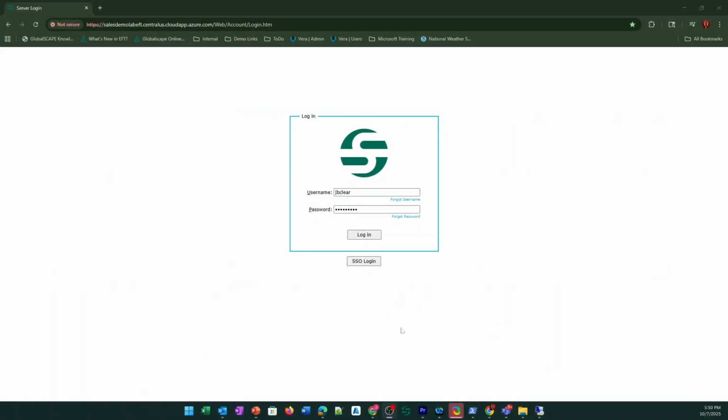Let's take a look at the interface in more detail. This is the Web Transfer Client login. Obviously, I'm typing in my username and password. This is a logo that can be replaced with your company logo. Fonts and colors and backgrounds can be changed to fit your needs. If you notice here, there's an SSO login feature. If that's enabled in your system, this is another way to log in. I'm going to log in.